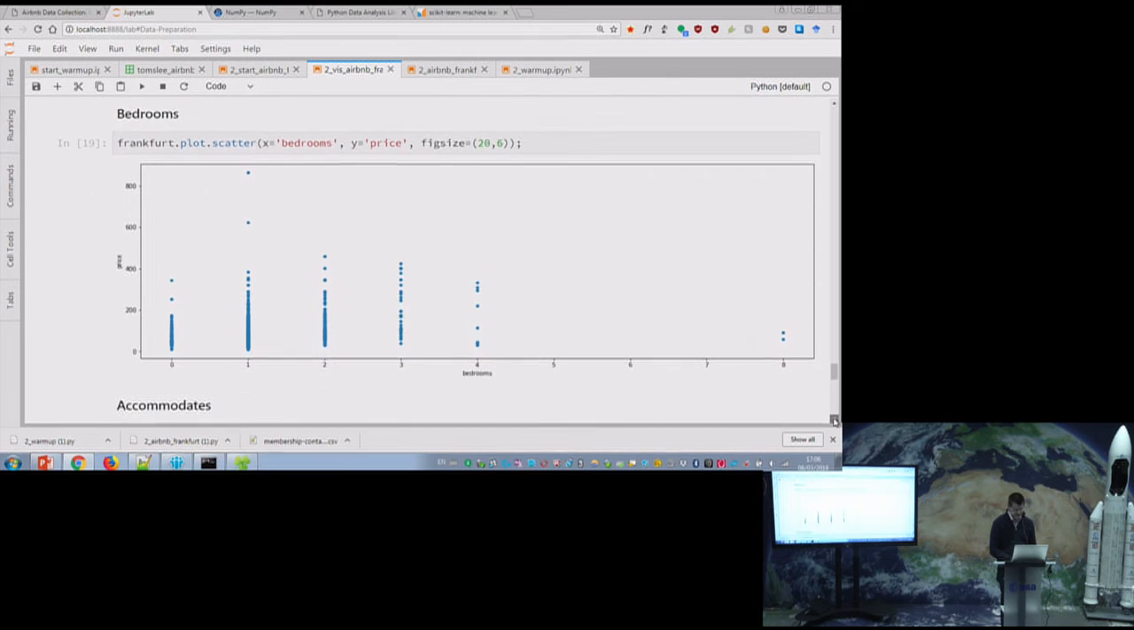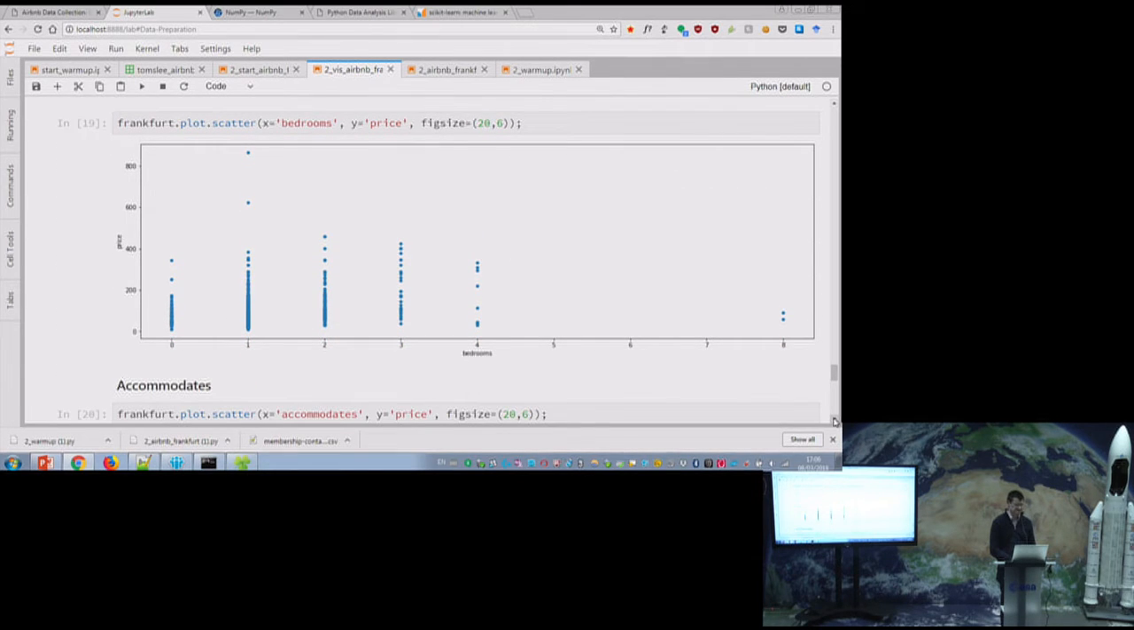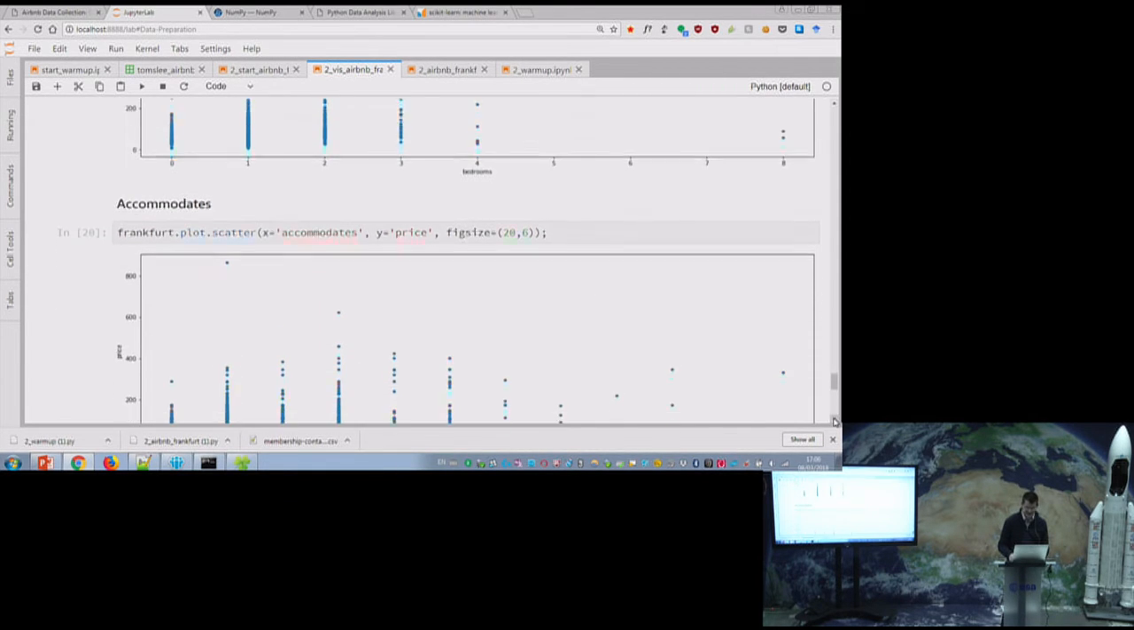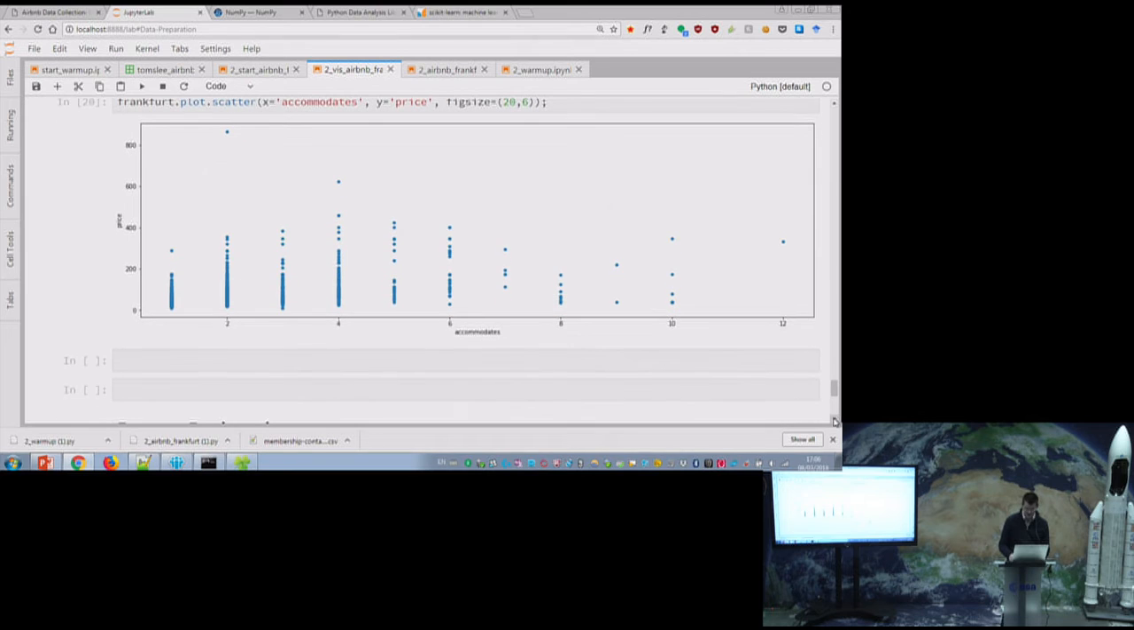Bedrooms doesn't tell us much. It's everywhere. And accommodates, this is different from bedrooms in the sense that maybe in some bedroom you can fit several people. So accommodates is how many people fit in the place. So also here, for every kind of accommodation, you have every price.